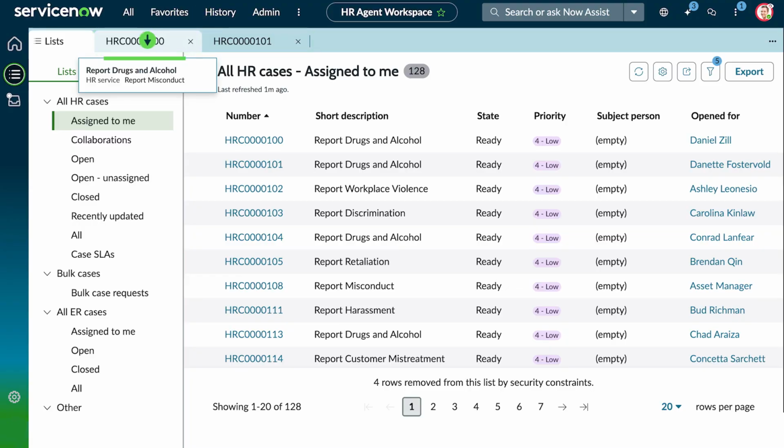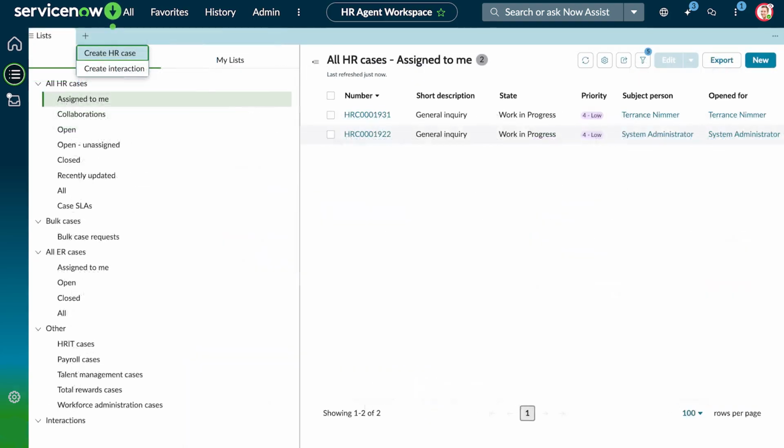Hovering over case numbers reveals quick details including case description, HR service, and subject person. The tab information display is configurable. The Add icon instantly creates new HR cases or interactions for documenting employee communications.